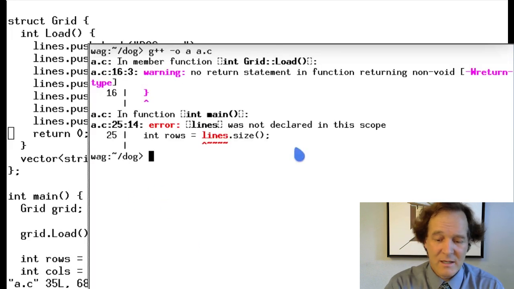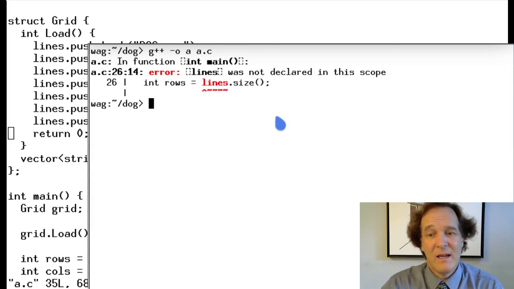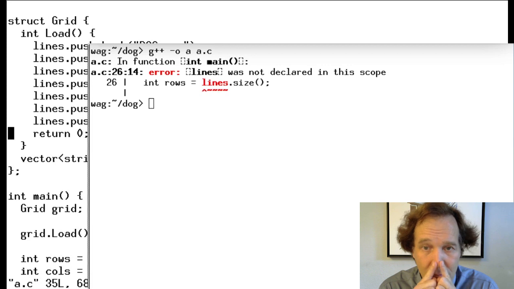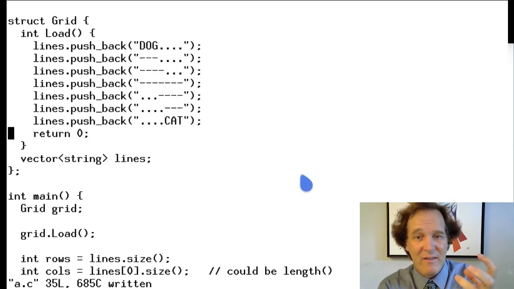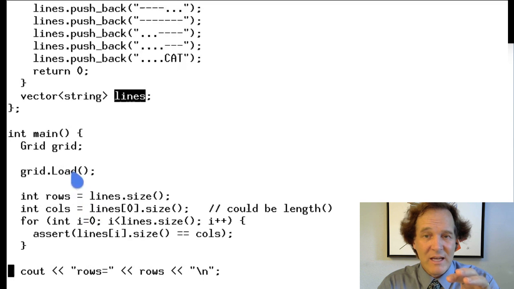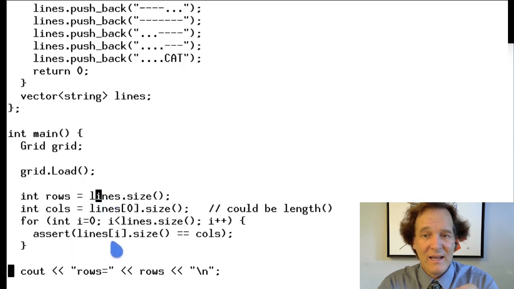Let's just go back to the compile window and see how that looks. And let's see if we can get this to compile. Now, there's a different kind of error. We've moved some of the functionality here, the lines, up to the grid object, but we're still down here in the main function. We still have this other stuff where we're still calling lines.